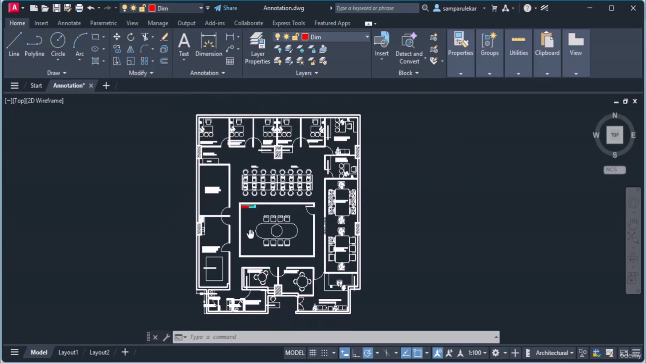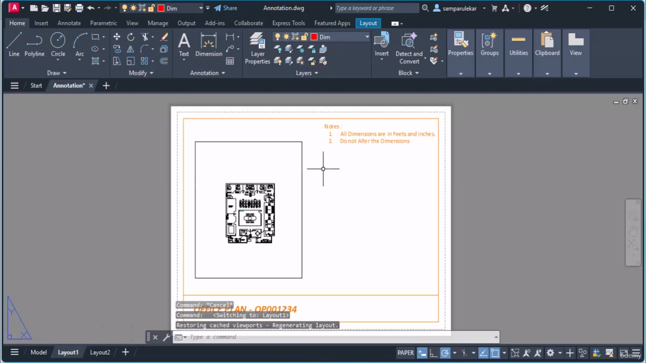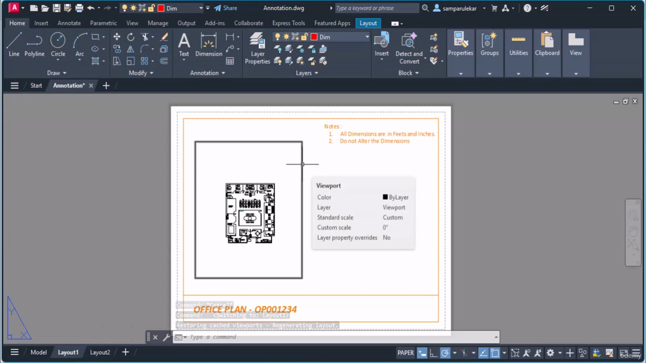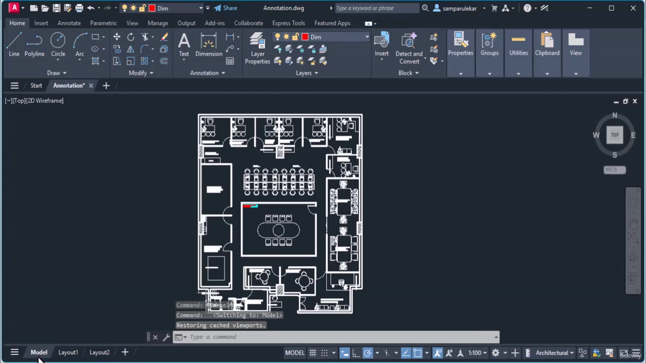Before dimensioning, I would like to scale this drawing. Why? Because you have seen in layout, when I click on this, it shows that the custom scale is 0. You can also come to know by clicking on this and looking over here. In the same way, if you go in the Model tab and look at the scale, it is 1:100.